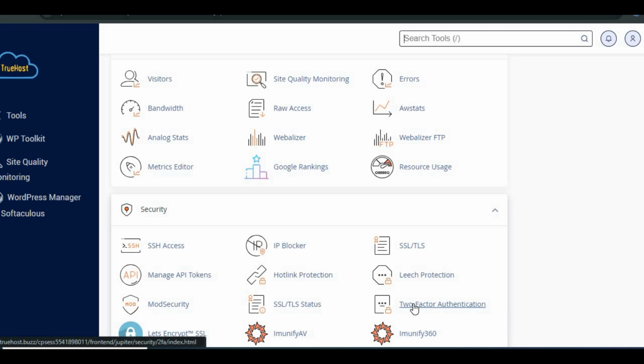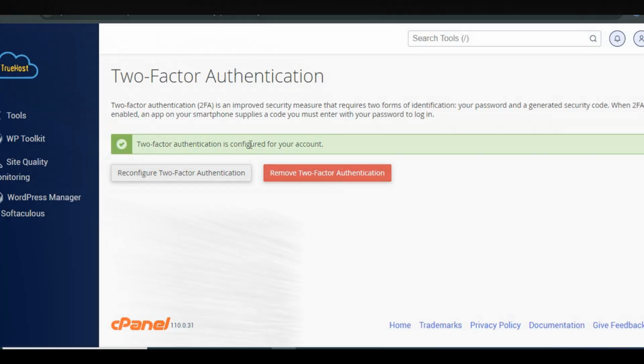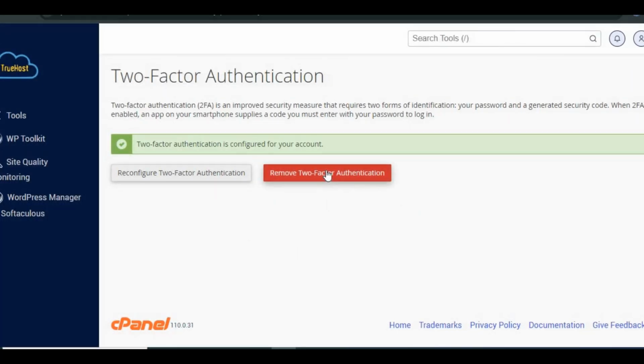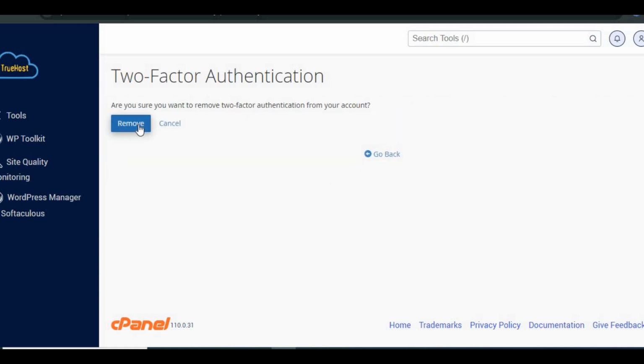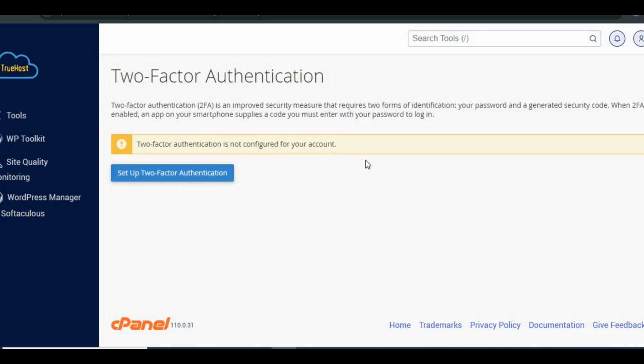Step 6. How to remove two-factor authentication. If you ever want to remove two-factor authentication, it's pretty simple. Go back to the two-factor authentication section in cPanel. You should see an option to remove two-factor authentication or similar. Click on that and then confirm this by clicking the Remove option. After confirming your choice, 2FA will be turned off and you'll just need your username and password to log in.